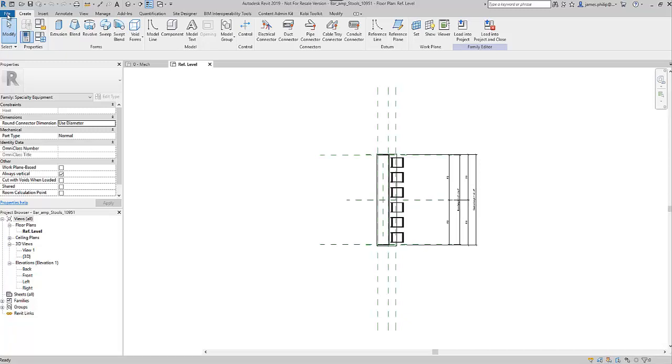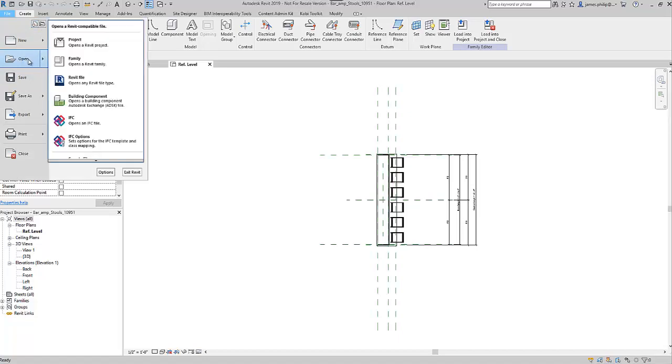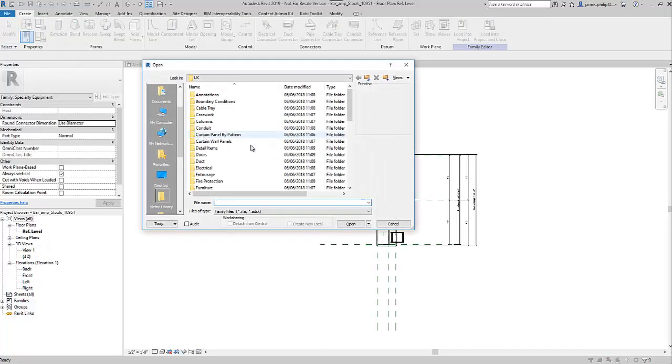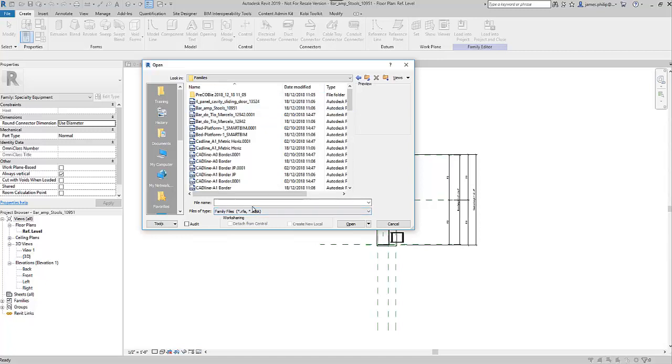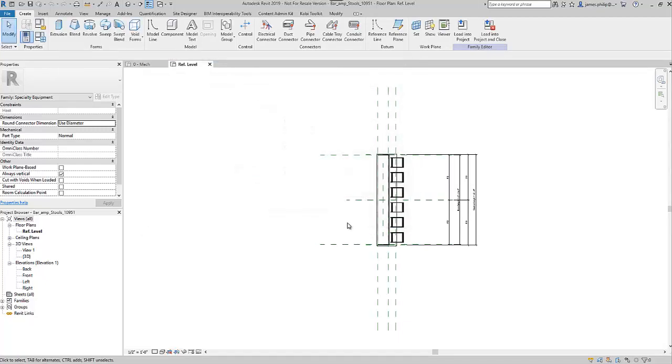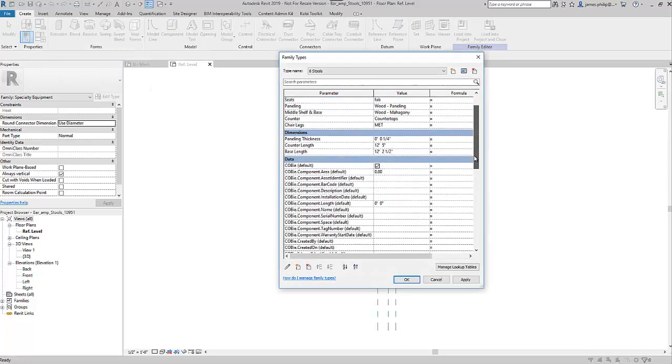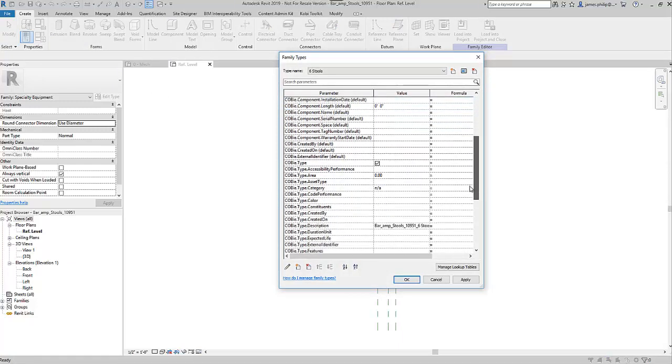So if I now go to File, and I'm going to open up one of my family files, and the folder I chose was in my training directory. Let's go and find that. So we can choose any of these. Let's go for the bar stools. So we open it up, and now we go into the family types, and you can see, look there, they all are. They've all been added.